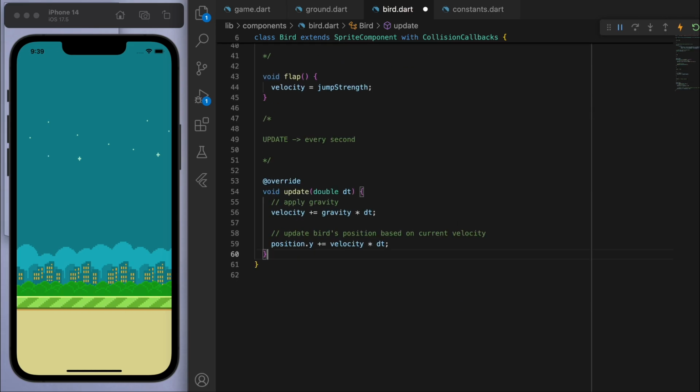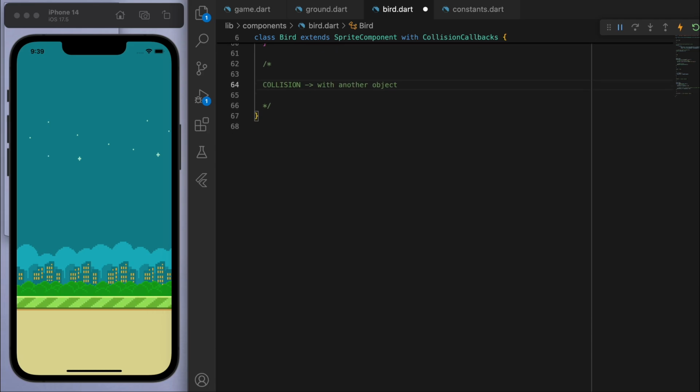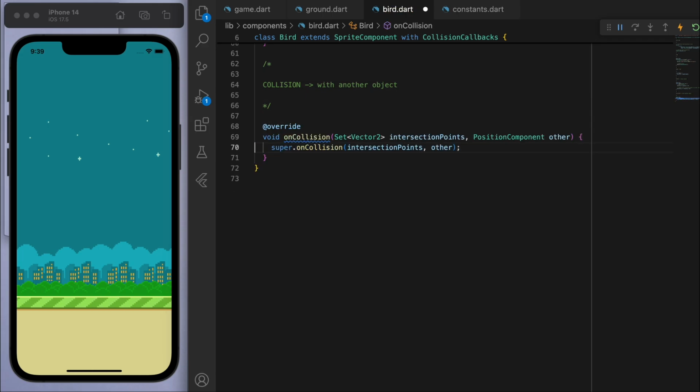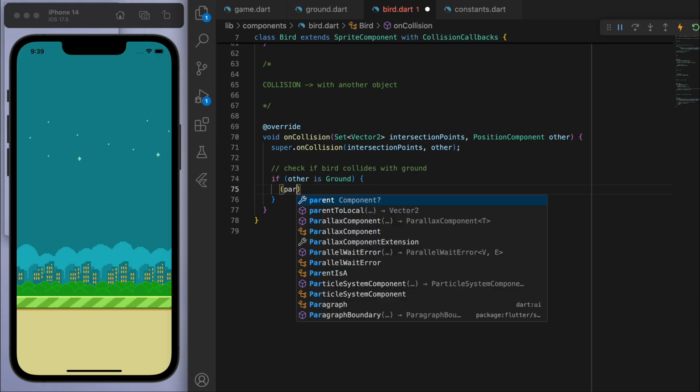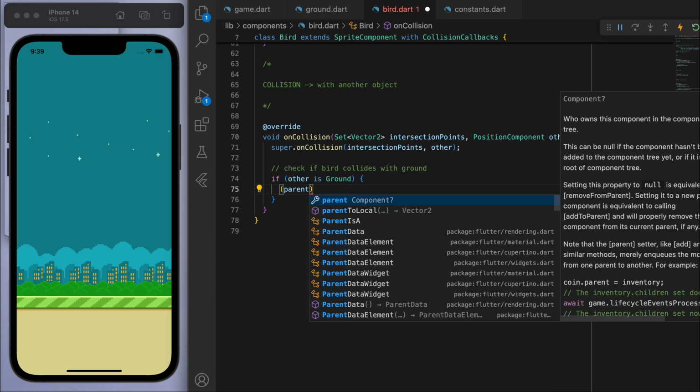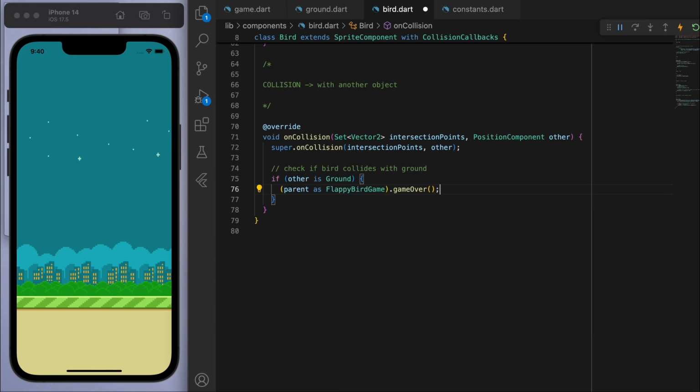And so at the very bottom, let's implement the collision with another object. So if you just start typing on collision, it'll just show up right away. And what we want to do is we just want to check if the bird collides with the ground. So if the other component is ground, then let's go to our parent and call that game over method.